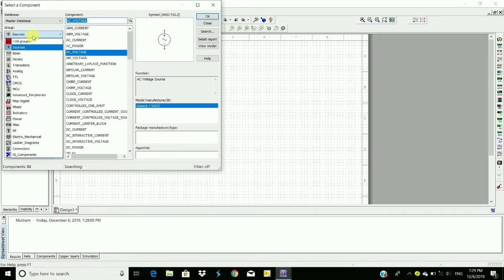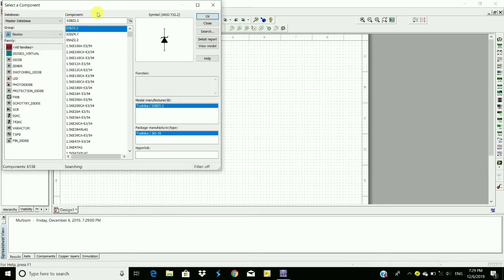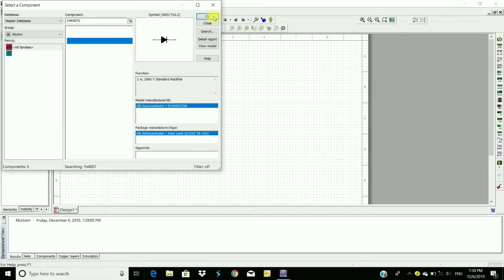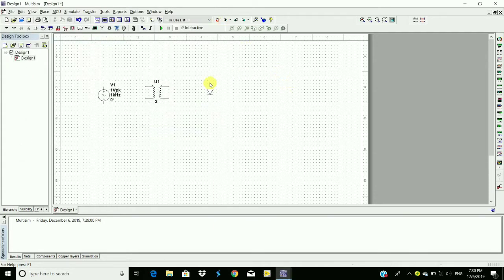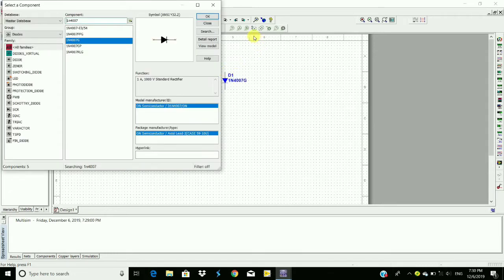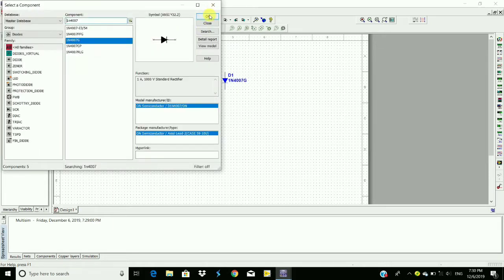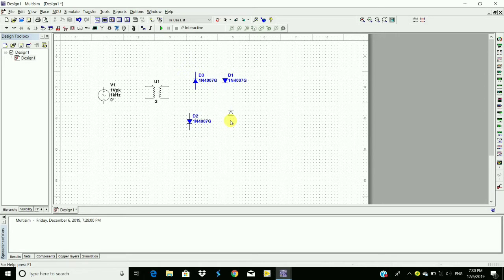And then we require diodes. Here we require 1N4007. So we require 4 diodes. Control R and place the diode here. And again OK. Control R, and place the diode here. And click OK. Control R, and place it here.